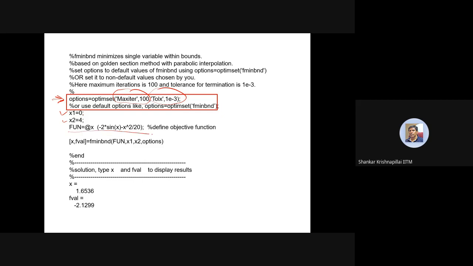Then I define the objective function in one line. The fun is equal to at x of this expression. When you supply the value of x in this objective function, it will return this entire value. That is how this function works. Now you call this subroutine by this statement, and you can see the objective function definition is here.